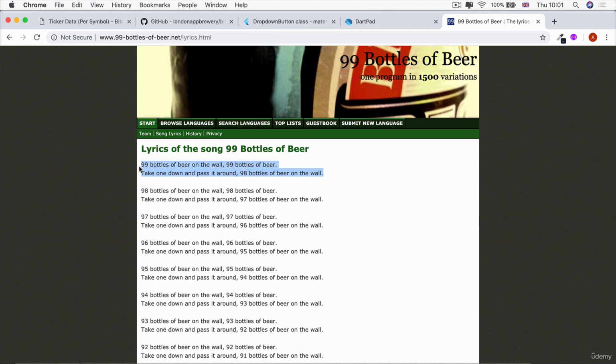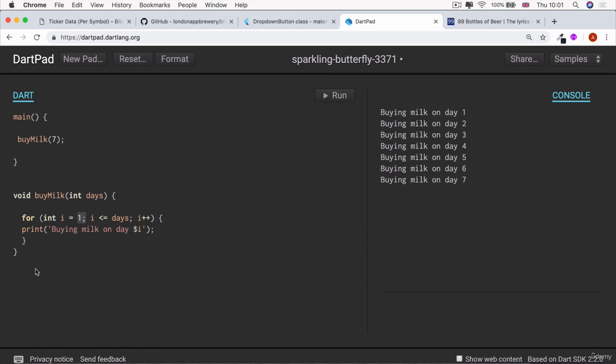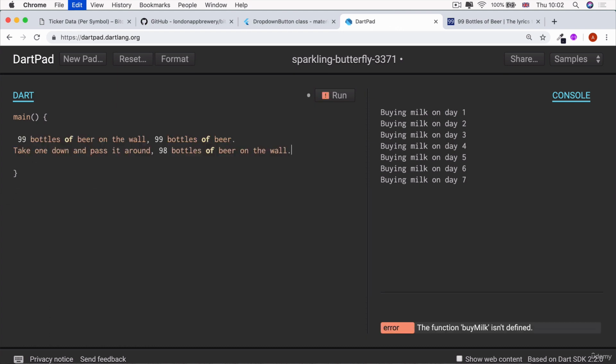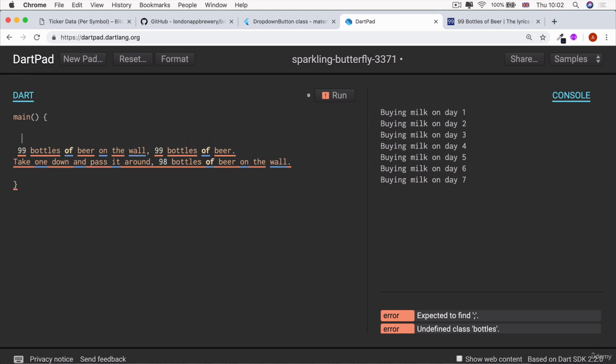All right, so we're going to try and write a program for this in the simplest way possible. I'm going to copy the first line of code, which I know to repeat pretty much 100 times, and I'm going to put it into my DartPad. So this is going to be the starting baseline of my lyrics. And you can see I've got this 99, 99, and 98, which are the things that change in this song.